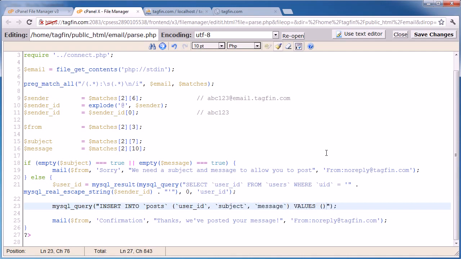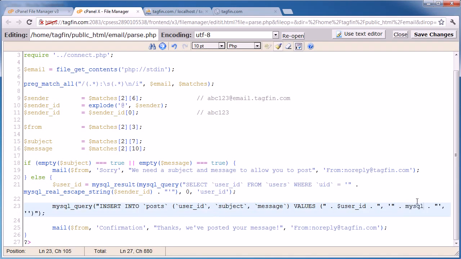And then we specify the values here. So the user ID is going to be an integer, so we don't need single quotes. We just need to concatenate on the user ID. We then need the subject, which we have here, and the message, which we have here. Again, we're going to escape this data, so we're going to concatenate on the result of the MySQL real escape string function of subject, and then in here we want to concatenate on the result of the MySQL real escape string function for message. Okay, so again, it's quite messy, but we're doing what we want.